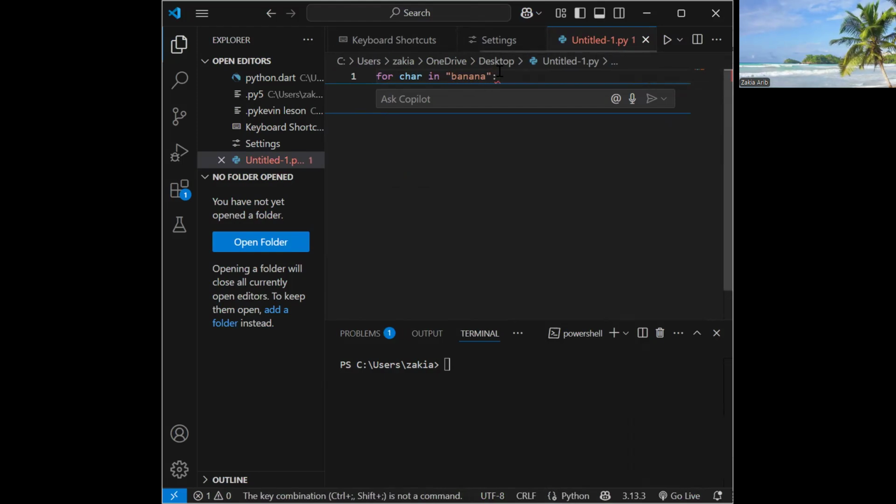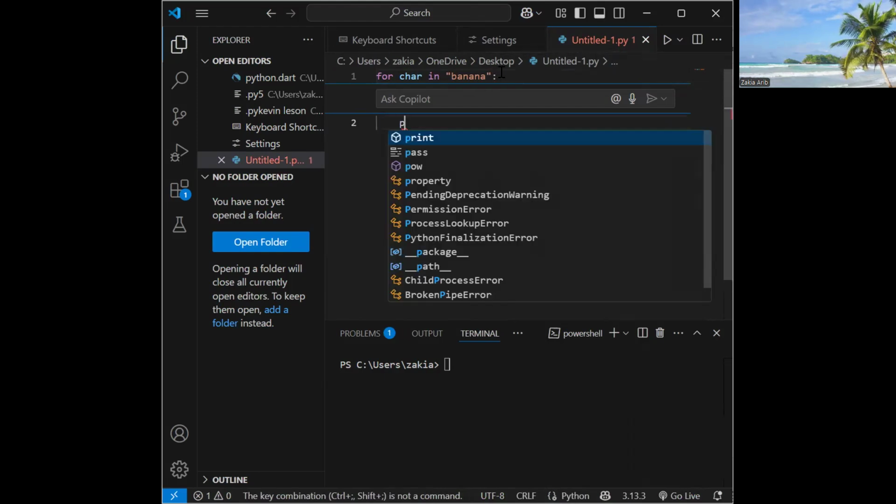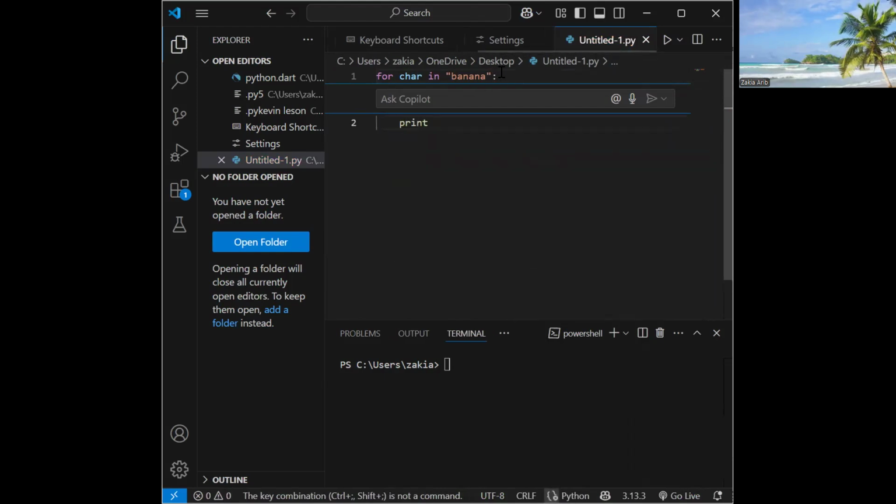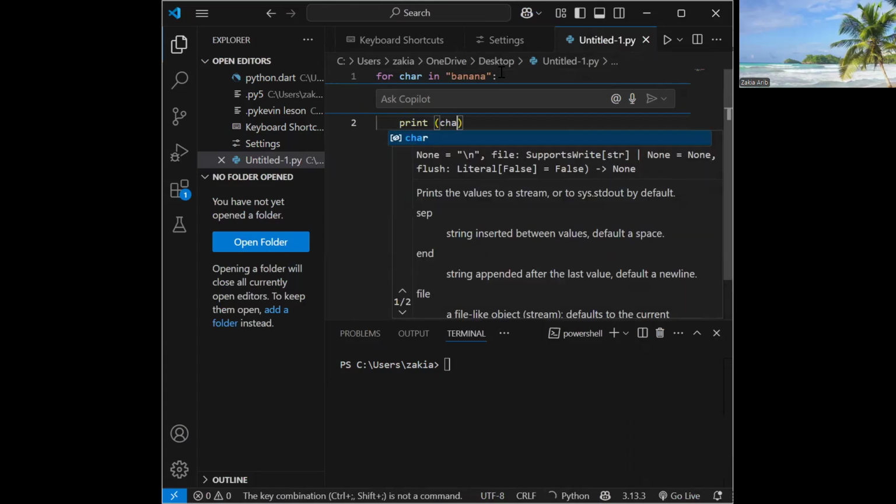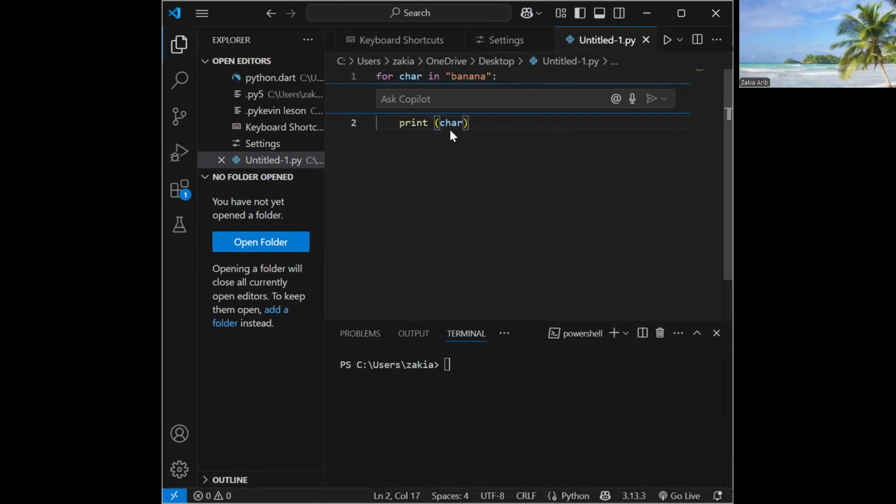Yeah. Then print character. Print, and this is character, right? So for character, banana, print character. This Copilot is good because if we go right, it will give you suggestions.